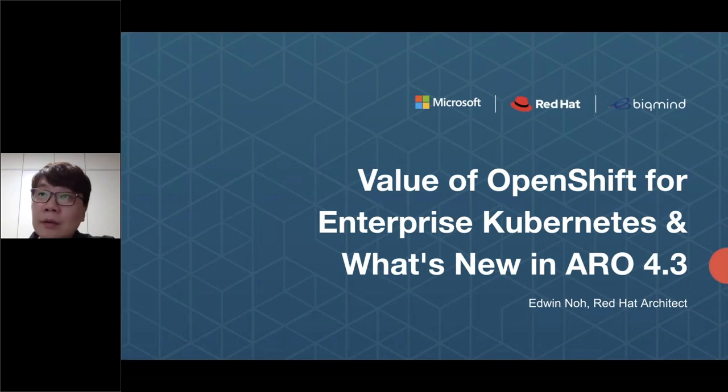Let me tell you two things in this session. The first is the value of OpenShift in terms of how OpenShift helps operate containers in the enterprise and how OpenShift helps adopt containers for enterprise application development. And the second is that ARO 4.3 is running based on OpenShift 4.3. So I would like to share new features which help empower development productivity in terms of OpenShift developer console tools, microservices development frameworks, and built-in CI/CD tools.